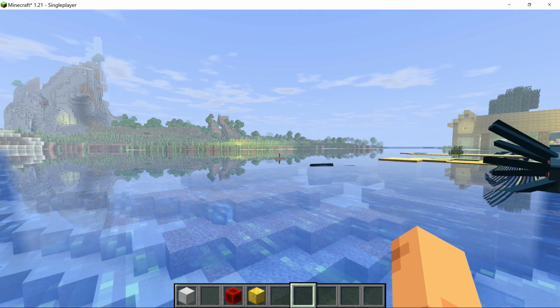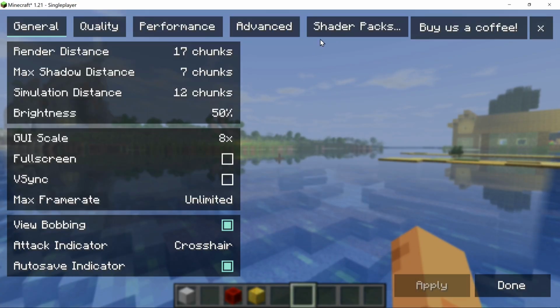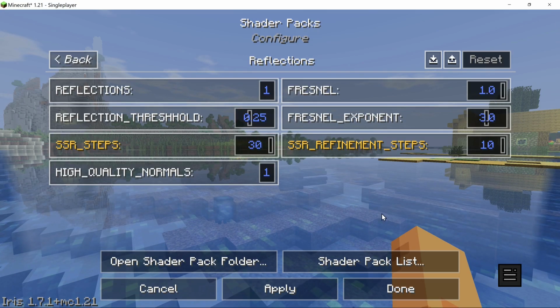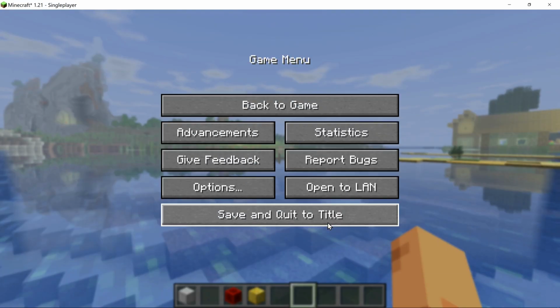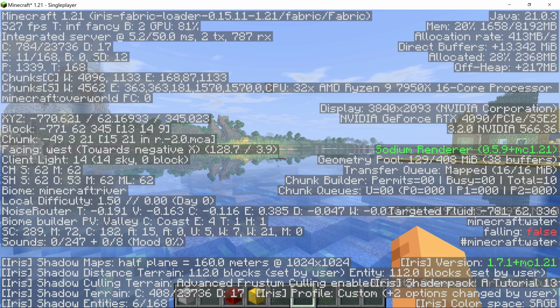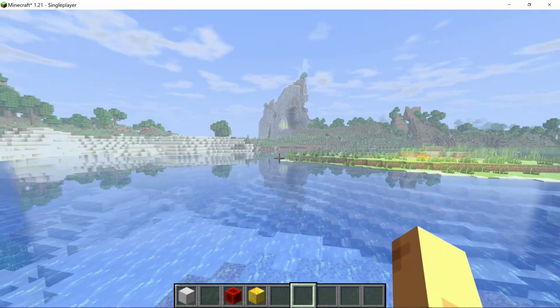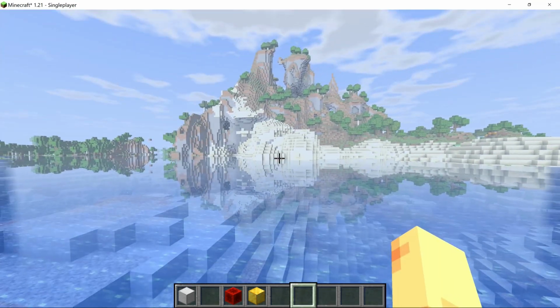And that's because we're keeping those steps down. If we pump up the steps, let's pump up these steps and the refinement steps. I still don't really see much of an impact, but you may on a lower end machine. But that's why those options are there. So that's it. That's this tutorial.